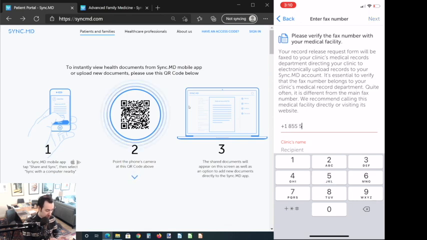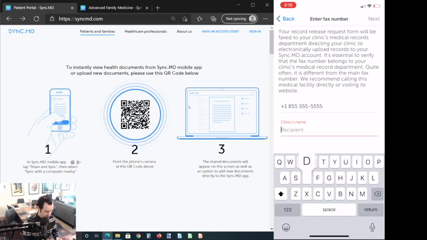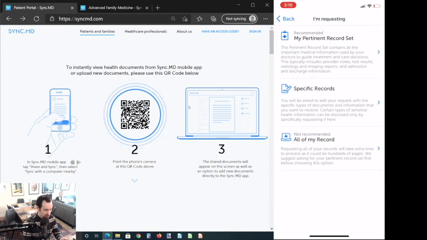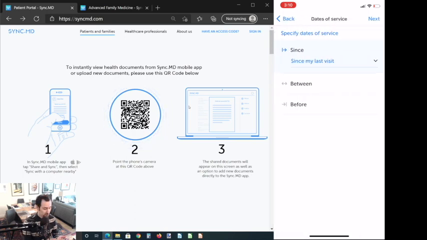So in this case, I'm going to put in a test fax number that I know is going to fail, so it doesn't go to anyone in particular. And we'll say this is Dr. Smith. Oops, full caps there. So we'll hit next. And again, I'm going to breeze through this process as I've already explained.